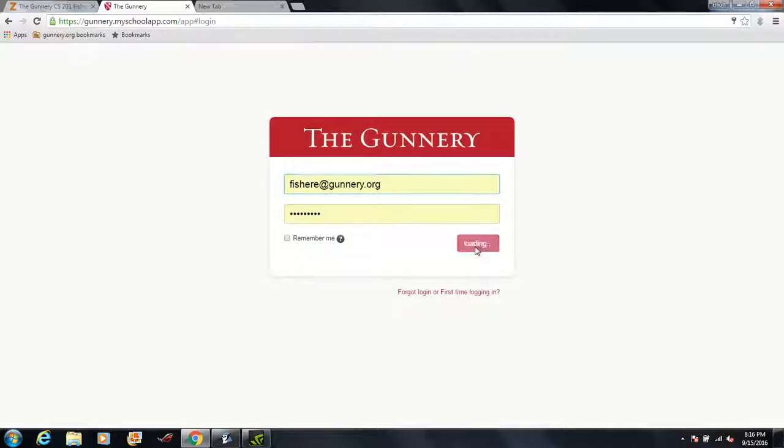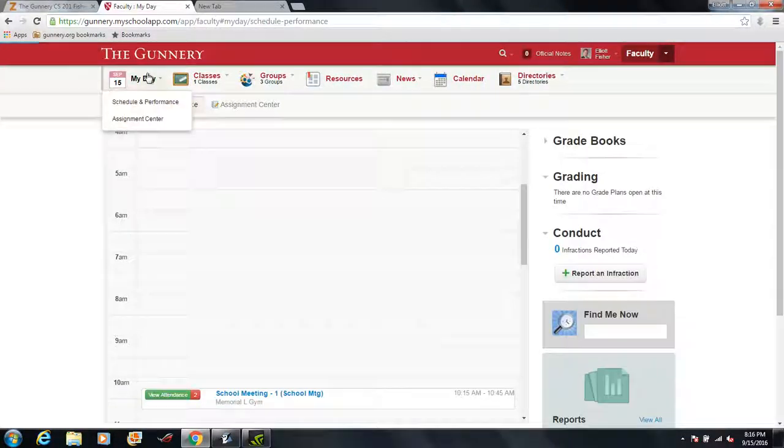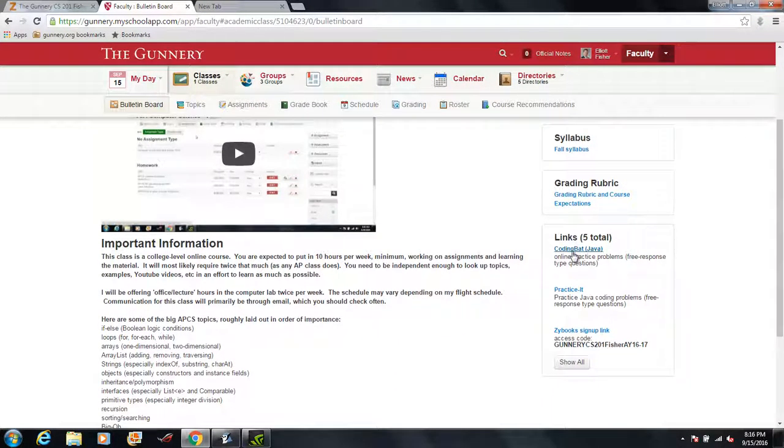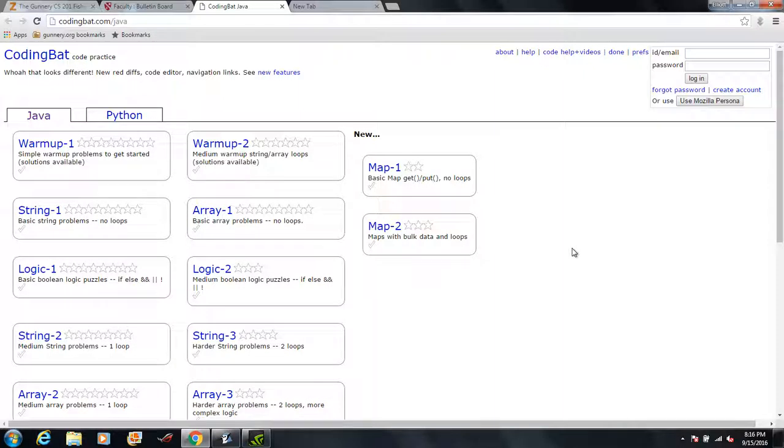A fantastic resource is this website called Coding Bat. If you come here to our links and you go to Coding Bat Java, notice under Java, we've got these warm-up options and strings. So let's just for practice try one of these.